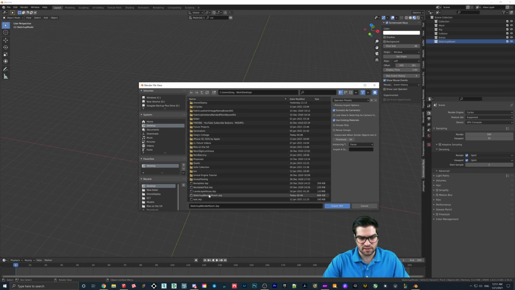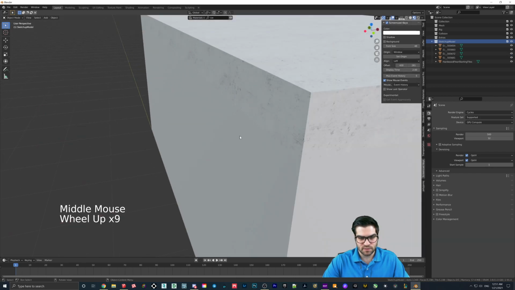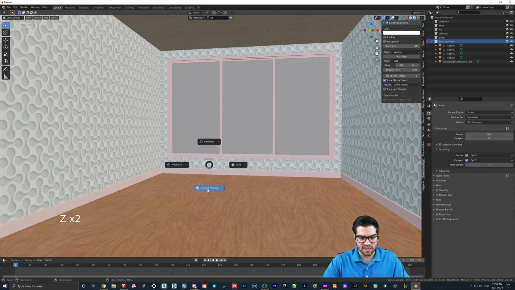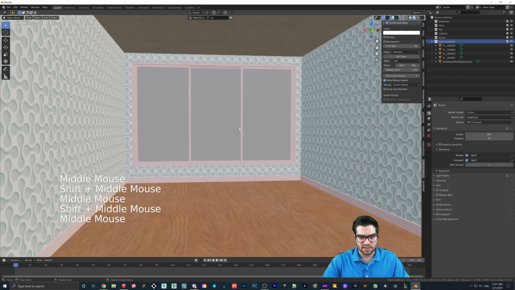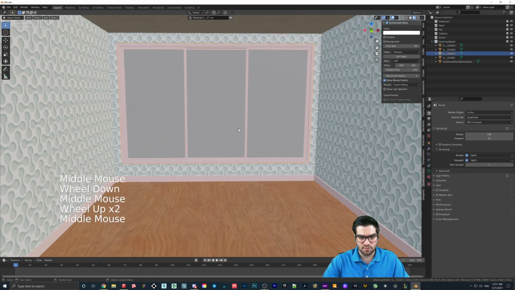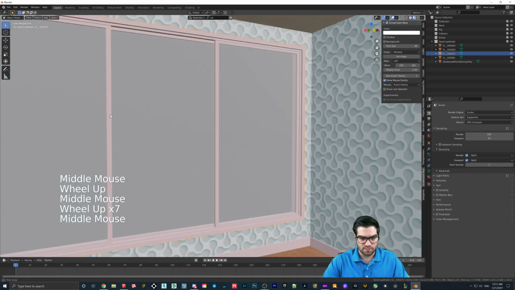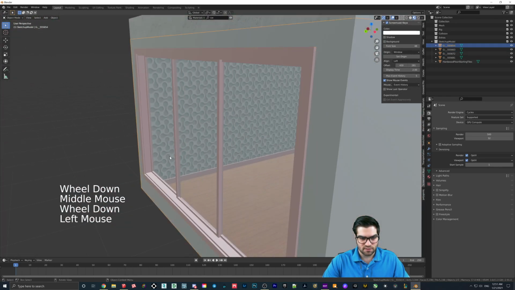So I had this SketchUp room. Okay, so this is how it comes in. By the way, if you hold Z, you can go into material preview mode. Looking at all this, this is fine, but obviously we need everything to look a little more lived in.